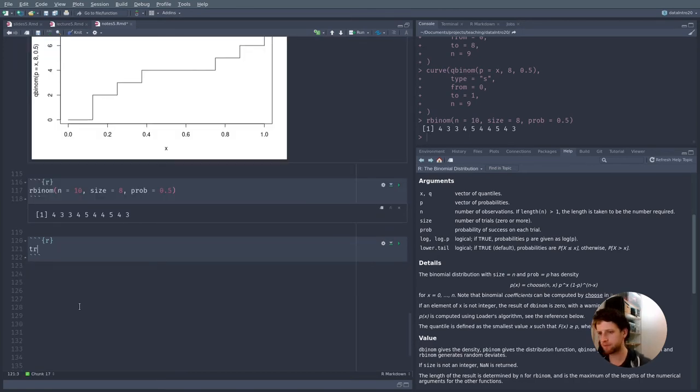So this time, I'm storing the number of trials I want to do in a variable. And let's go for 10,000.